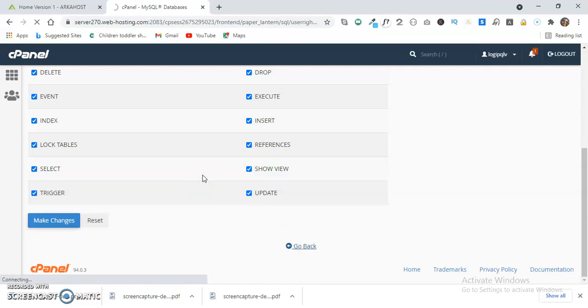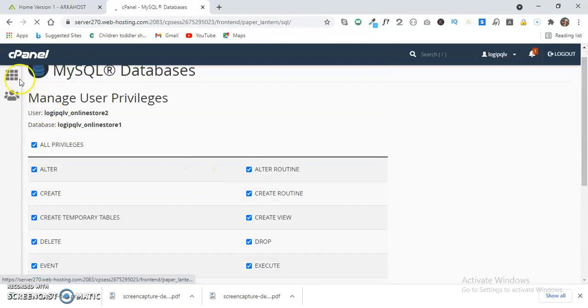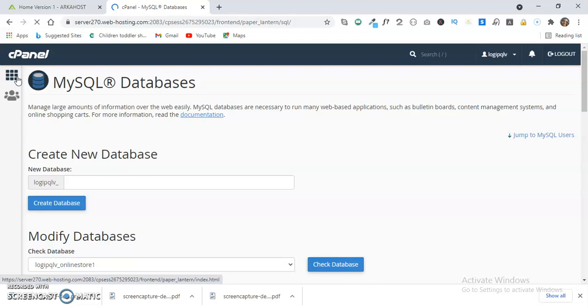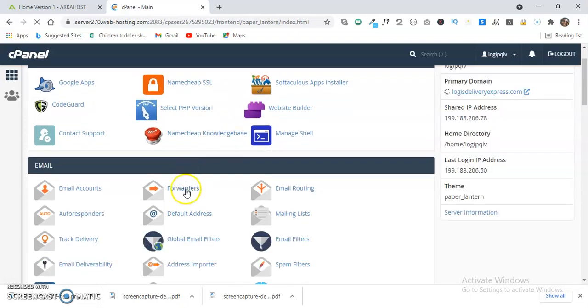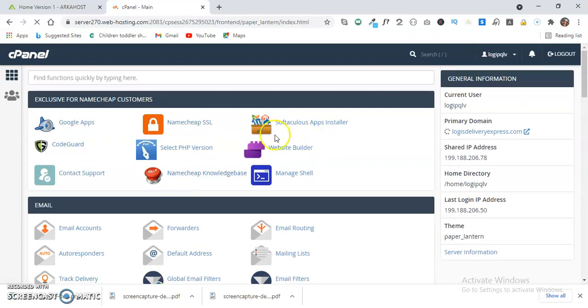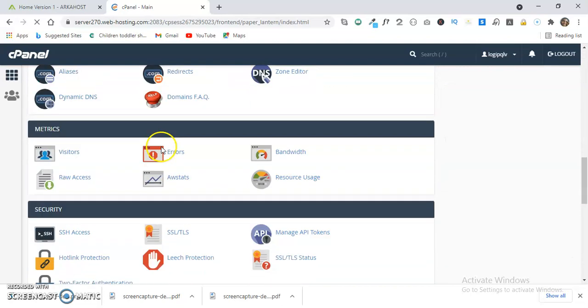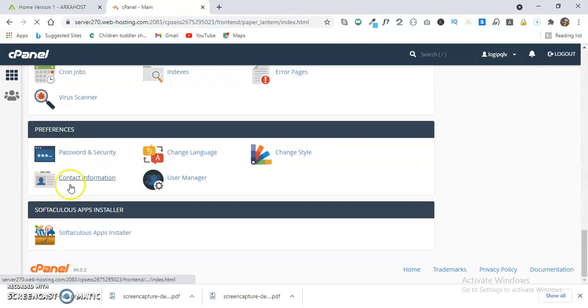Now, let me say you are working with WordPress. Maybe you have WordPress installed on your cPanel. So let's go back to the cPanel interface. Now I want to install WordPress here. So we go to software, Softaculous Apps Installer. So I'm going to choose WordPress.